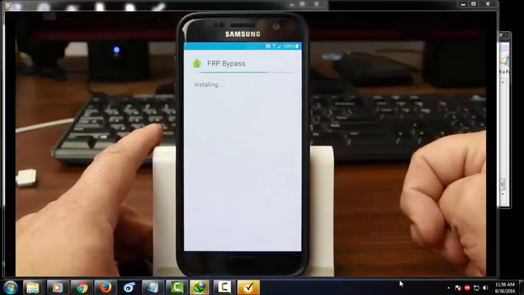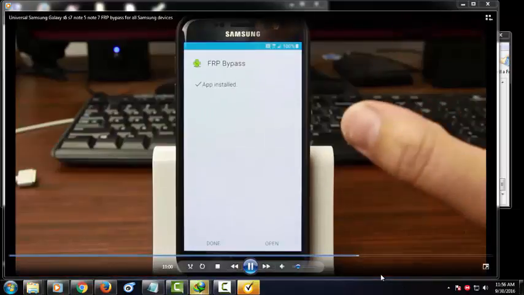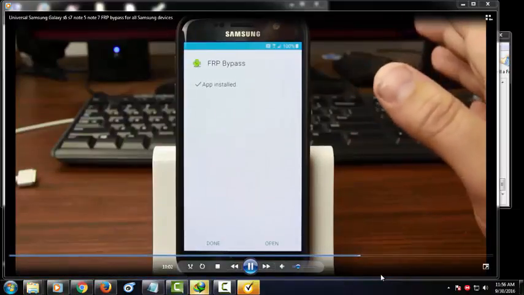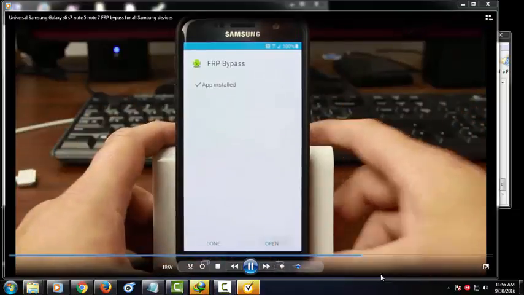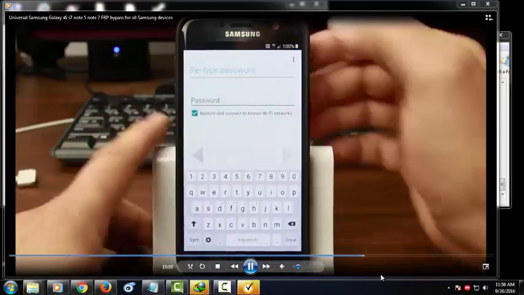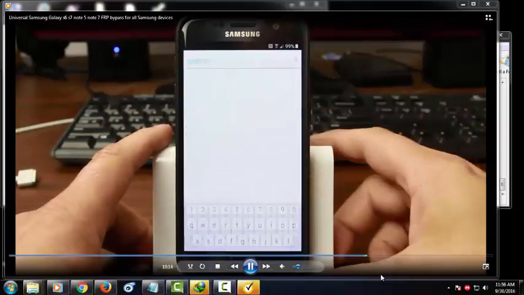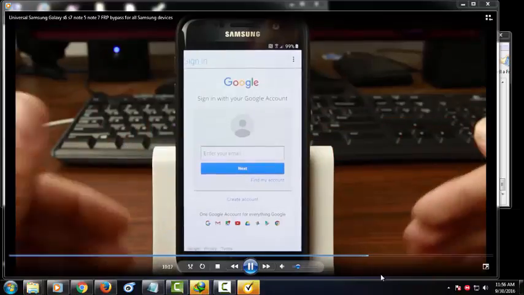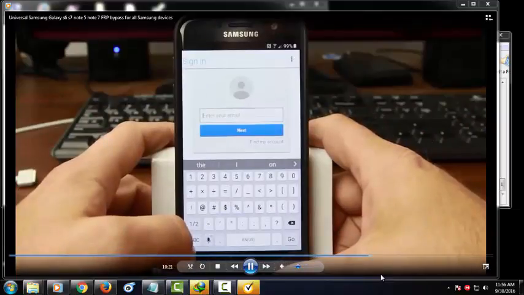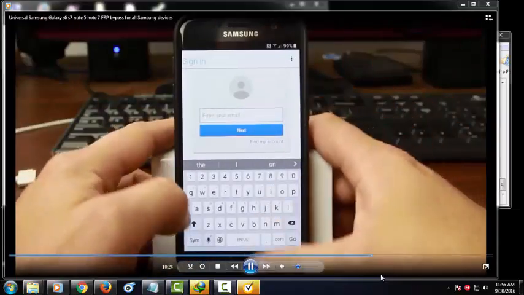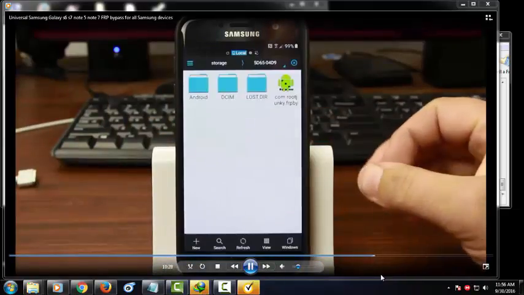So install the FRP bypass application, and basically what this is going to do is allow me to go right to the correct shortcut activity and put in any Google account I want. So we're going to go ahead and hit open, and as you can see, it's brought me to the screen. You click on the top, you go browser sign in, you hit OK, and here you can now put in any Google account that you want on this device. So I'm going to go ahead and put in a different Google account that I've never signed into this device with before.